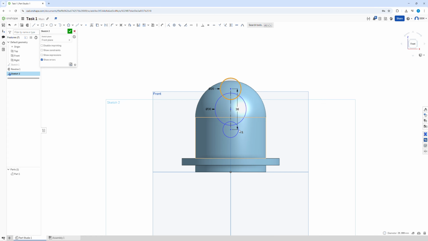Now I can click on this one, and I can click on this one, and I can make them equal up here, which is just there. So they're the same size. And then this top part, we're going to want that to be tangent.